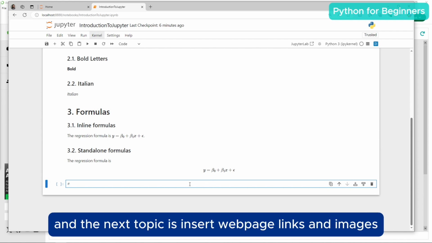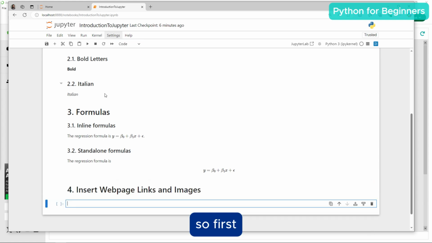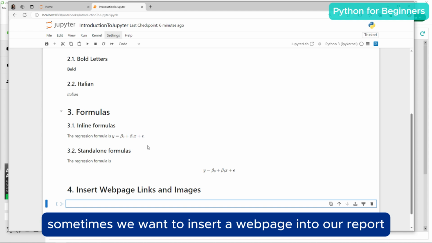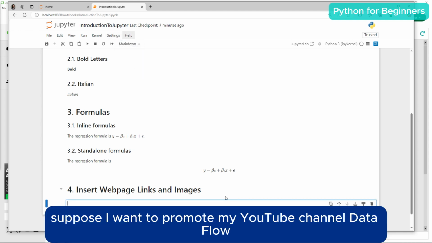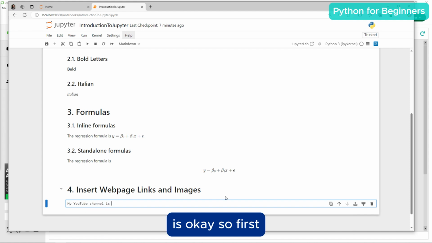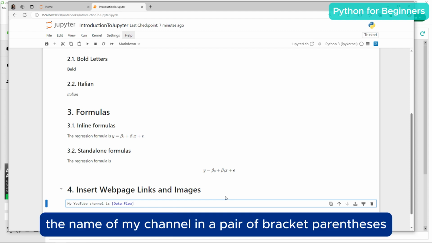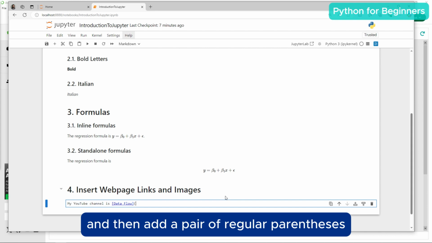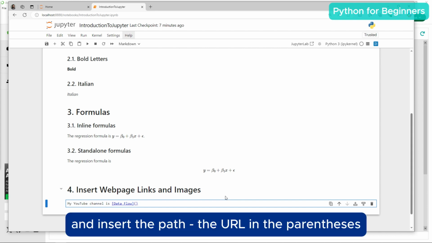And the next topic is insert web page links and images. So first, sometimes we want to insert a web page into our report. For example, suppose I want to promote my YouTube channel, Data Flow. I can do the following. First I need to wrap the name of my channel in a pair of bracket parentheses, and then add a pair of regular parentheses and insert the path, the URL, in the parentheses.